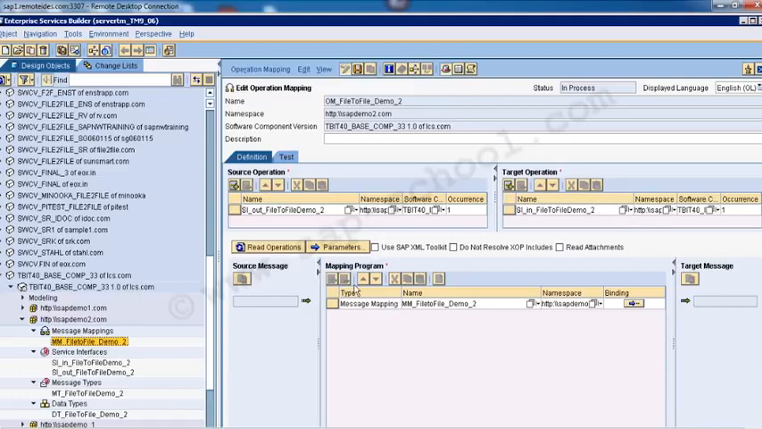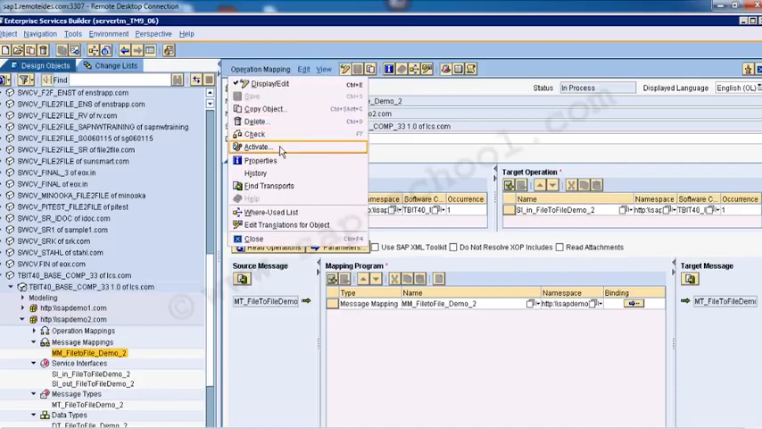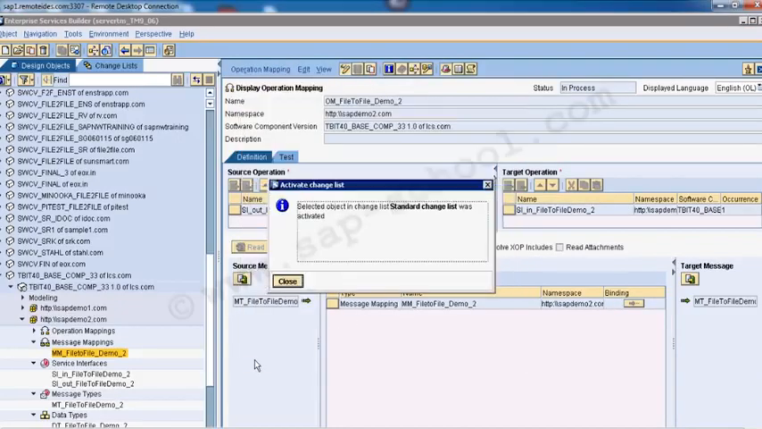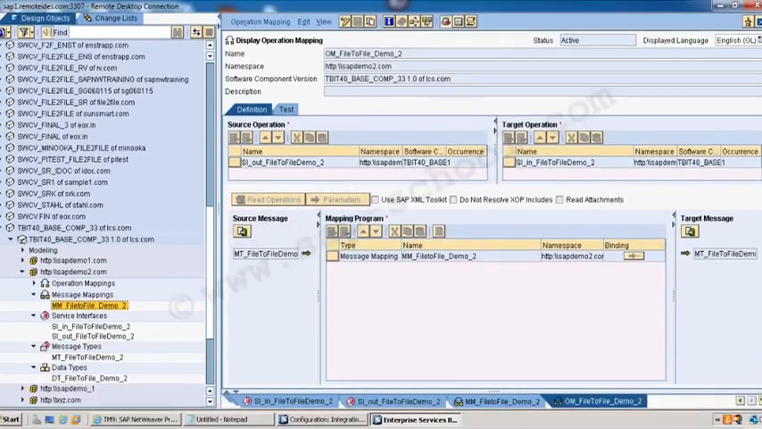Once we have selected all these things, we have to click on save, and then we have to activate this operation mapping. Now we are done with all the objects which we need to create in the ESR. Then we have to go to the integration builder.